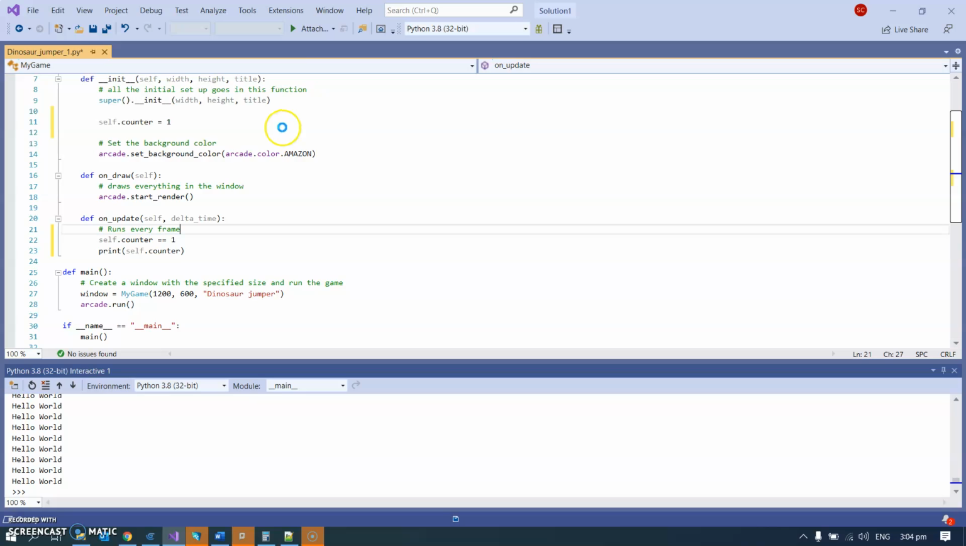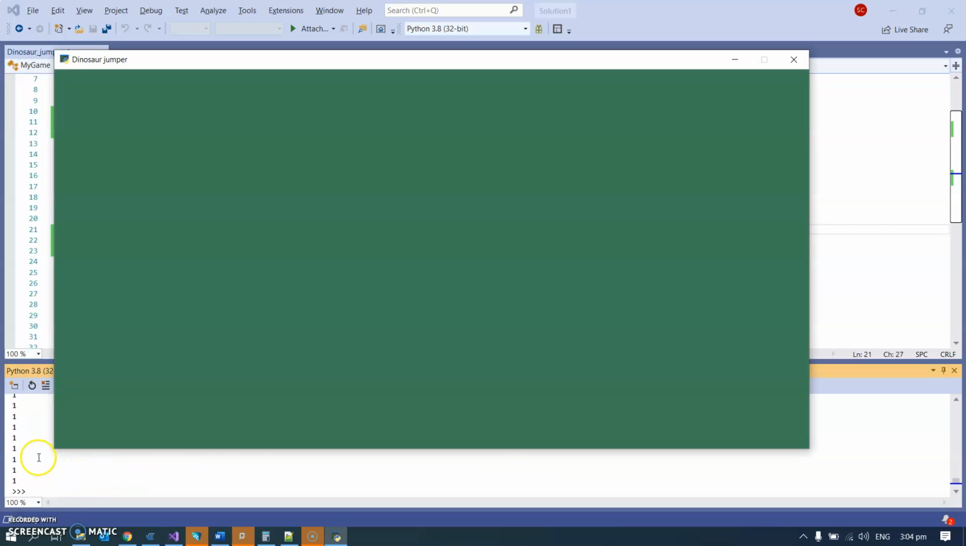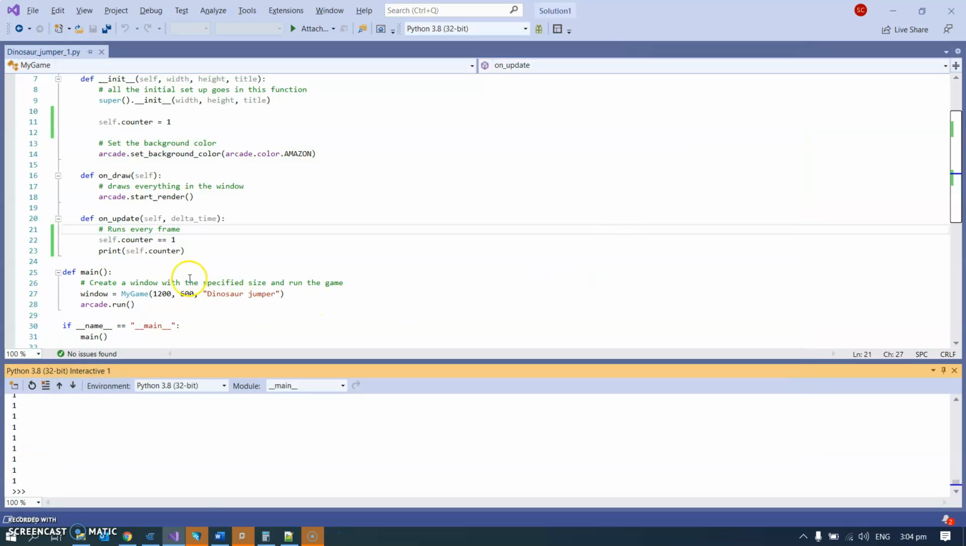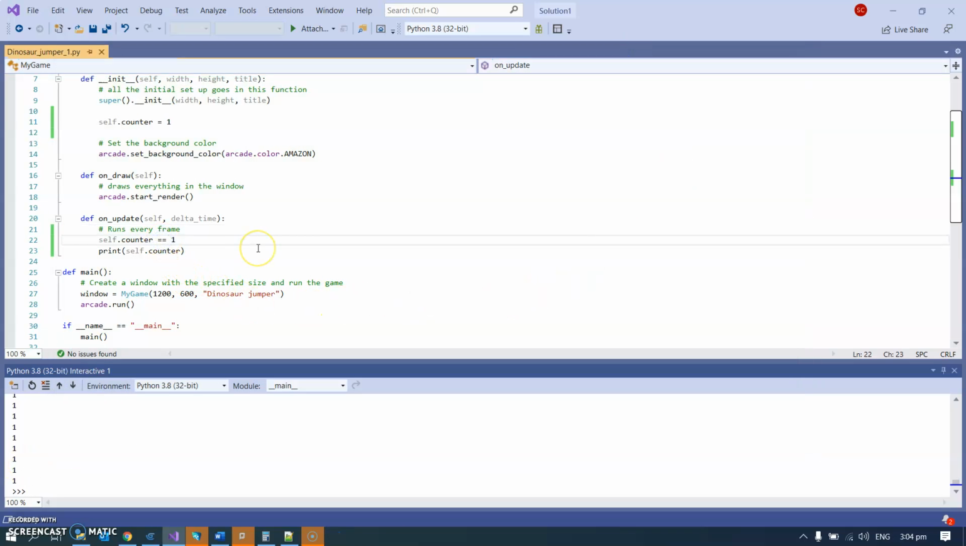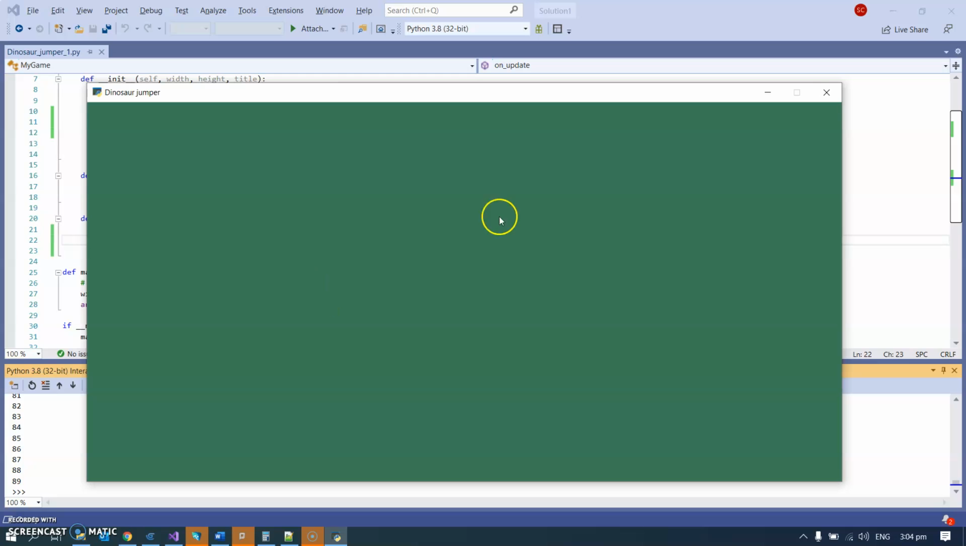So Control S, Alt Shift F5. And what we should see is, I don't seem to have done it right because it doesn't seem to be adding 1 each time. What did I miss? Self.counter equals equals 1. It's supposed to be plus equals 1. Obviously, I didn't hit Shift correctly. So Alt Shift F5. And there you go, it's going up as it should do.